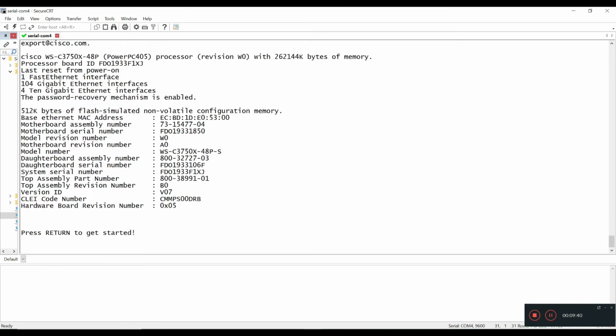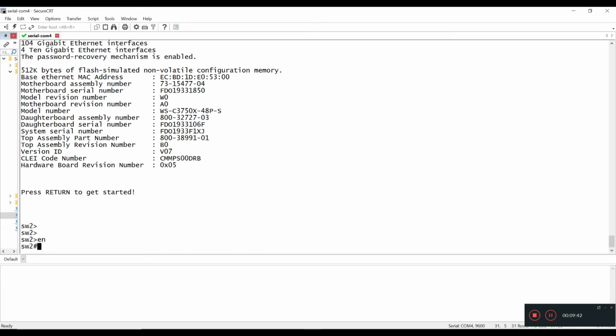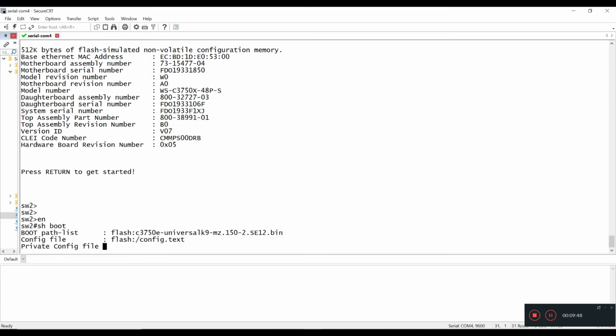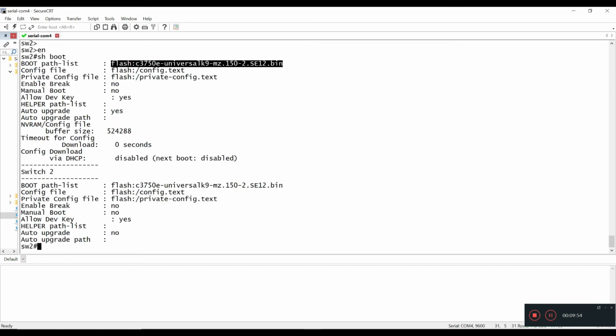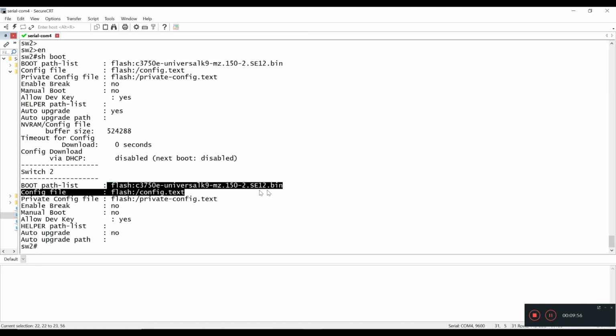Takes quite a long time, doesn't it? Well, try 3850s, they take even longer, and 3650s as well. Show boot. This will show you that now the flash is upgraded to this particular file, and everything for both switch 1 and switch 2, same file. So every time this stack restarts, it will boot from this particular file from the flash.